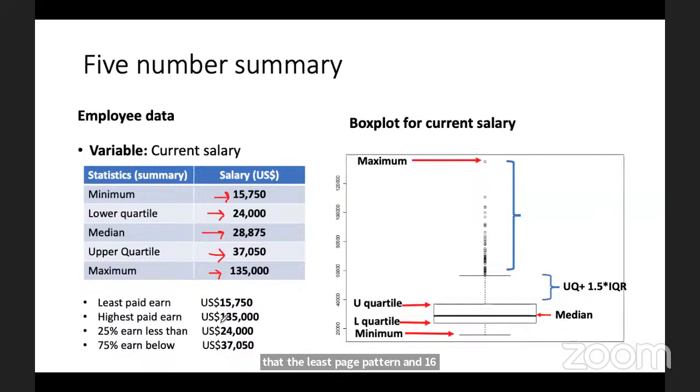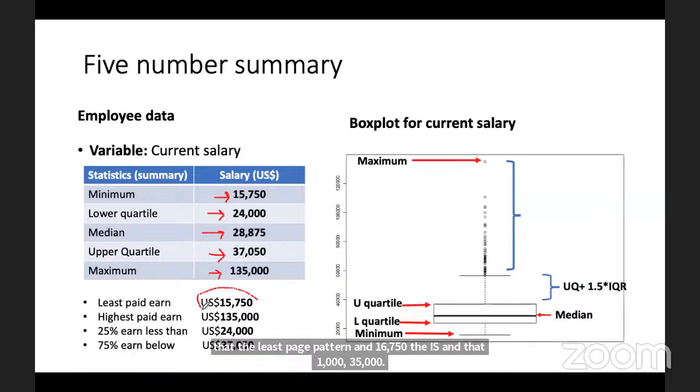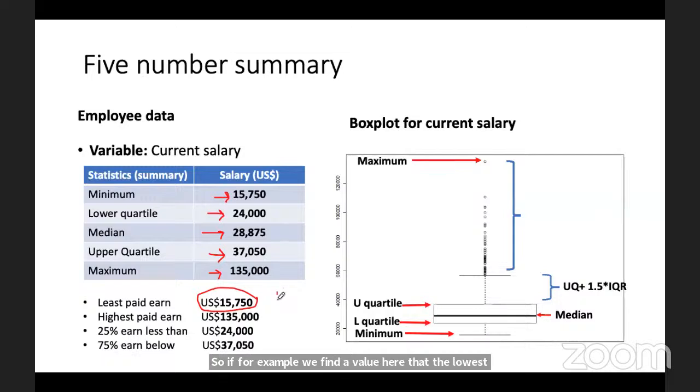The highest earns 135,000. So if, for example, we find a value here that the lowest person is earning, say, $15, you begin to question that. Can somebody work for a full year for $15? You probably say, well, this could be an error. So by simply looking at the maximum and the minimum value, you will already be able to determine whether there's any error or not.